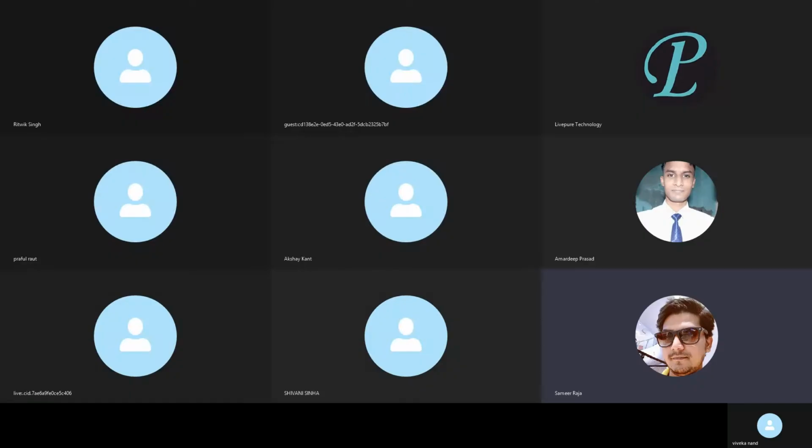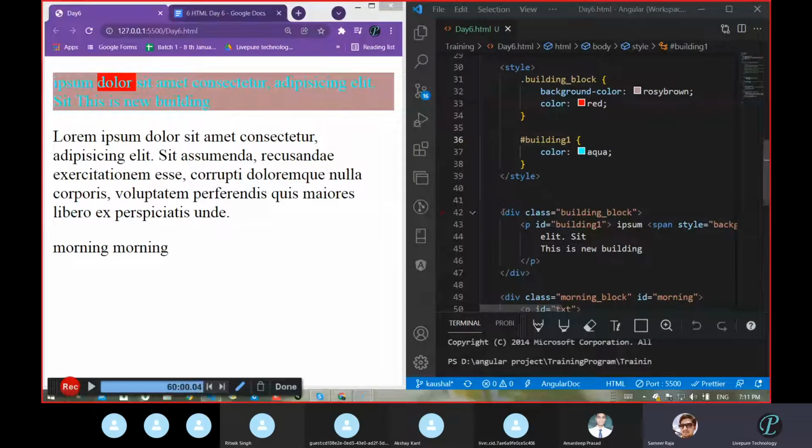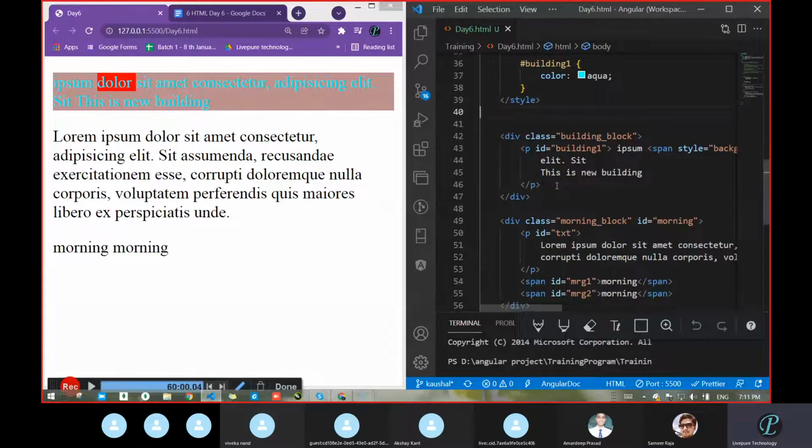Class we have to use for affecting multiple elements, and id is used for a particular element. That is what I want to tell. When there is a requirement for multiple elements, you can go with which one, class or id? Class. But when it is separate, meaning only one, we can go with id.